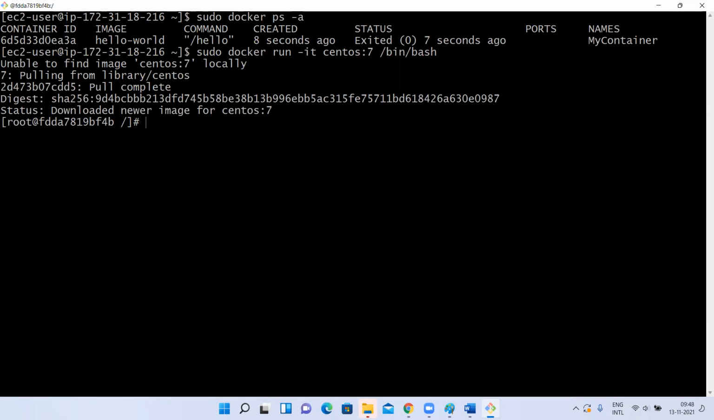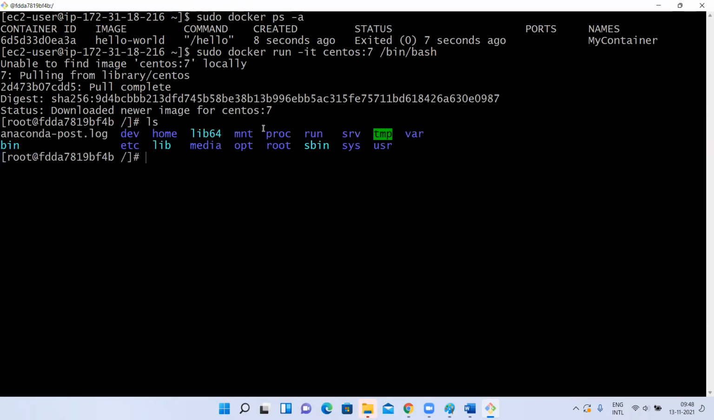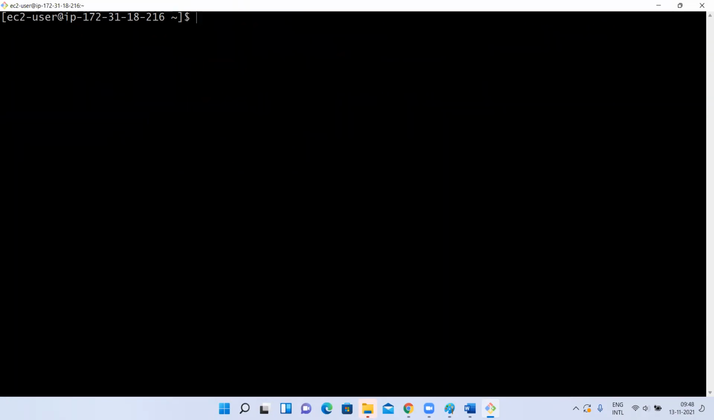Okay. Yes, sir. Now here I can execute commands, since I'm giving the CentOS operating system. I want to come out of that. You can type Ctrl+P, Q, or else exit. Exit means it will come out directly. I'll tell those things later. First, let me show one thing. sudo docker ps -a.